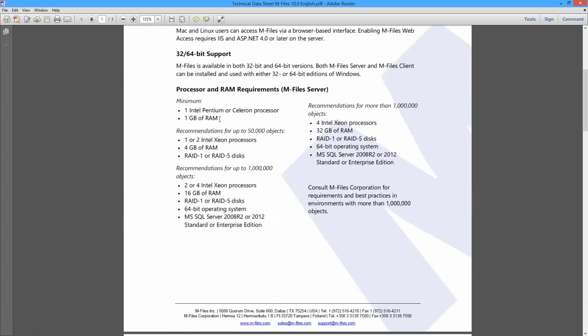So we'll drop on down to the recommendations for up to 50,000 objects. That's where you need to be looking at 1 or 2 Intel Xeon processors, 4 gig of RAM, and RAID 1 or RAID 5 disks. So I'll make a couple of points here. First of all, on the 50,000 objects, the old spec sheet, and I requested this change and got it put through, the old spec sheet actually said 50,000 documents. And it's important to note that it's the object count that matters here, not just the documents.